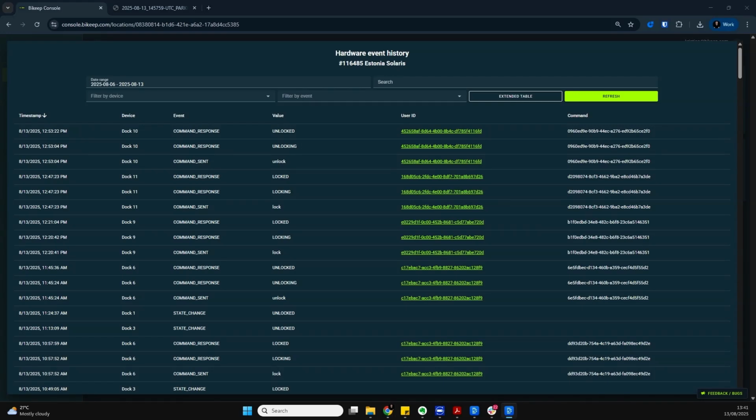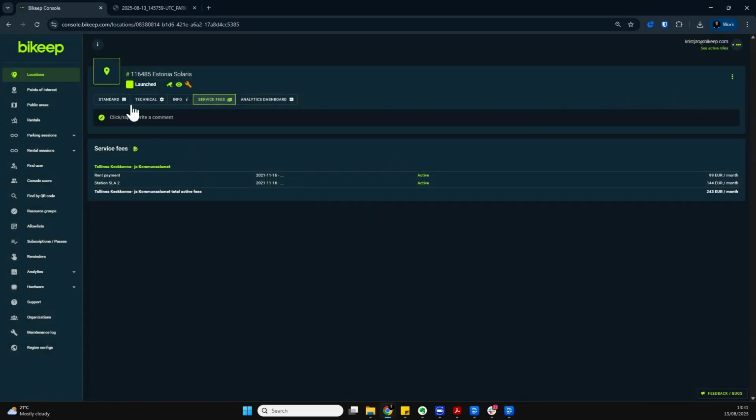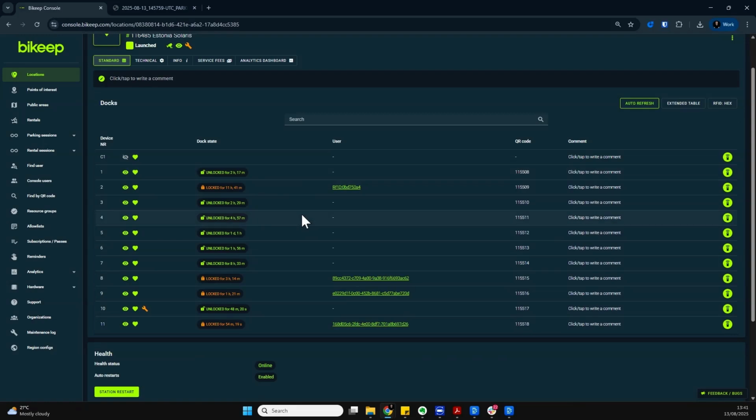This is what you can easily match with the camera feed in order to understand what was actually happening at the station. So this is a very comprehensive view of how you can manage all of your powered by Bikeep locations at the tips of your fingers, from your office or maybe from your remote office.